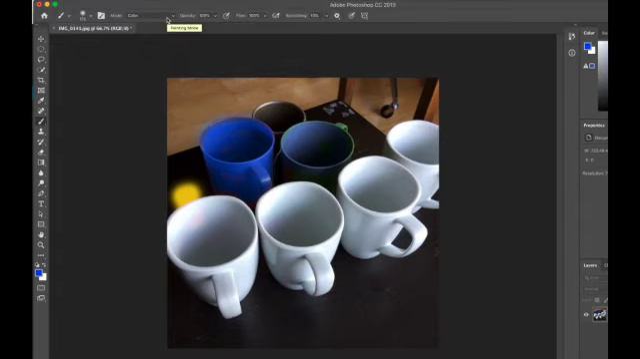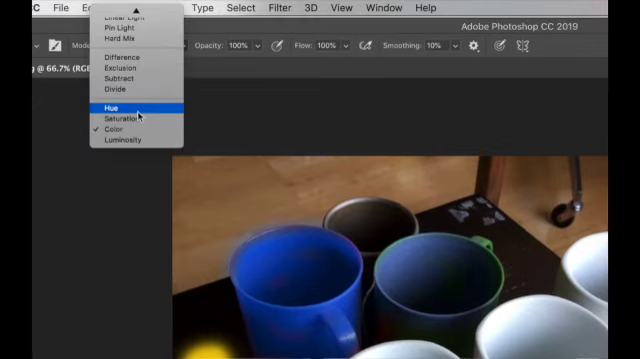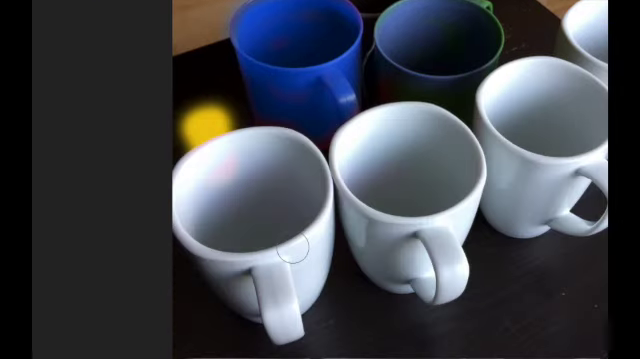In such a case, you might want to try the color option instead of hue. So Photoshop changes the hue and also the saturation, and you can make the gray area of the mug more bluish.